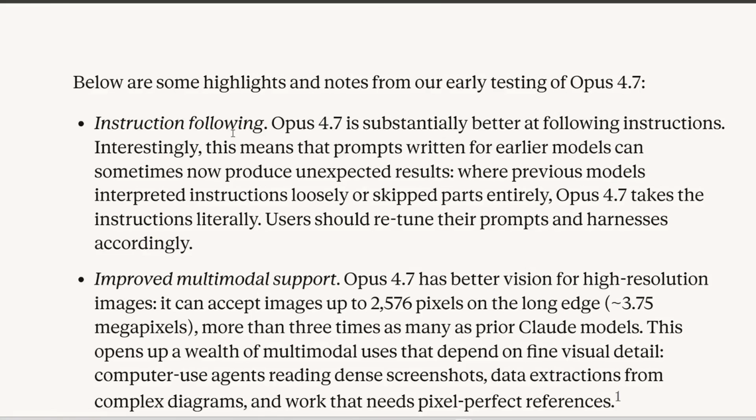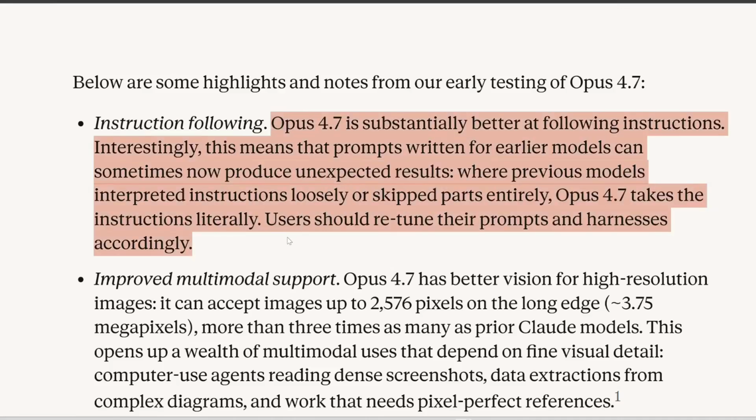Here are some noticeable improvements. They claim it's much better at instruction following. In fact, if you're used to working with Opus 4.6 or earlier models, you often need to micromanage it and prompt it sequentially, step after step. But for Opus 4.7, you can just give it the entire overarching workflow with multiple steps, and it can just autonomously proceed and do the entire workflow without much supervision.